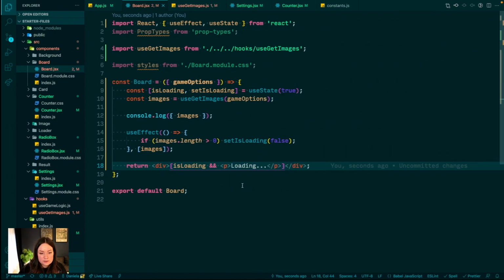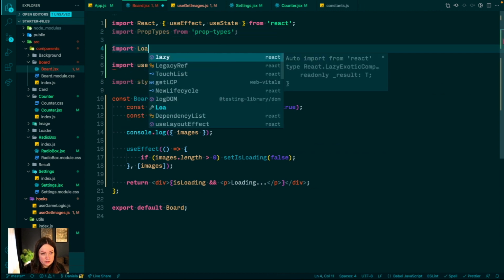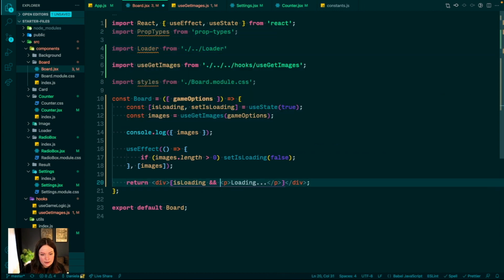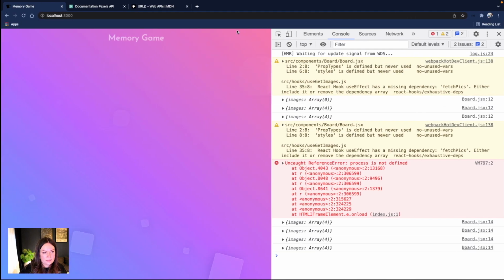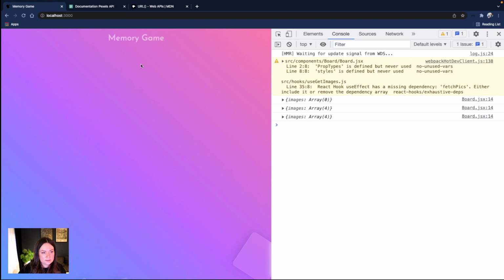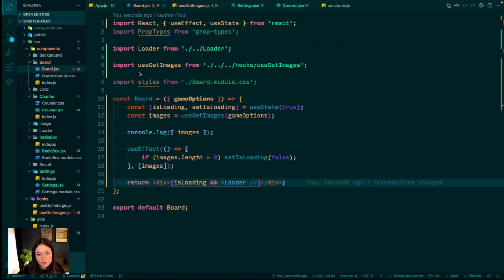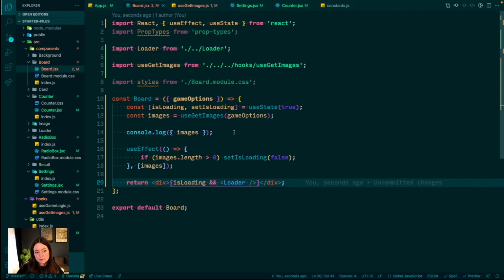Cool. But of course we also have a loader which we can use. Import loader from loader. We have if isLoading, then display our loader. Save it and let's see what happens now. Start. We had a tiny bloop bloop and that's it. Cool. So you see, the board is going to be responsible for those things.